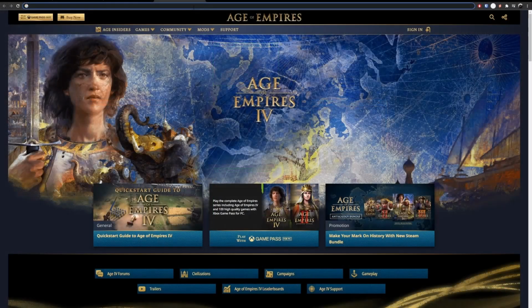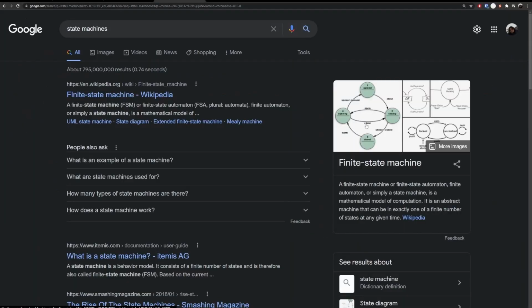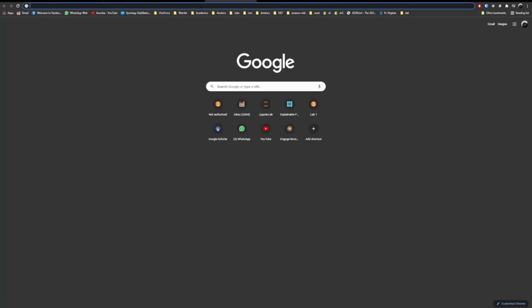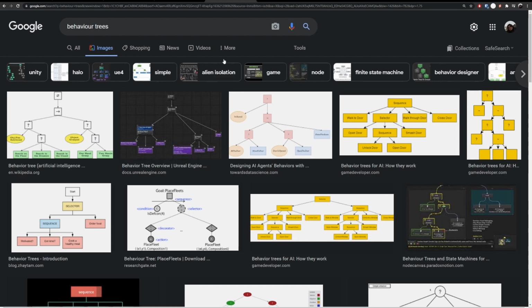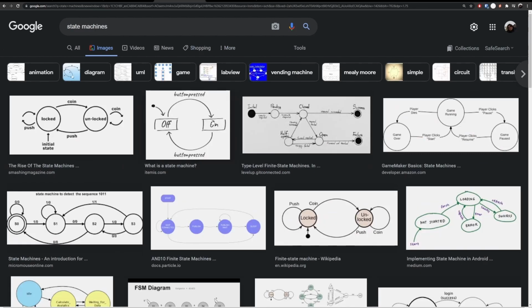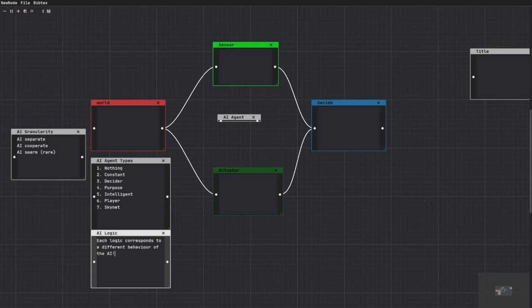Well, maybe you've heard about state machines, which is something like this, or behavior trees, which is something like this. These two structures help you organize and overlap different AI logics on top of each other so that one agent, or say one NPC, one enemy, can have multiple agent logics or can even follow different agent types. Say, for example, my enemy does nothing at all, but once a player gets near it, it becomes a constant, it starts moving.